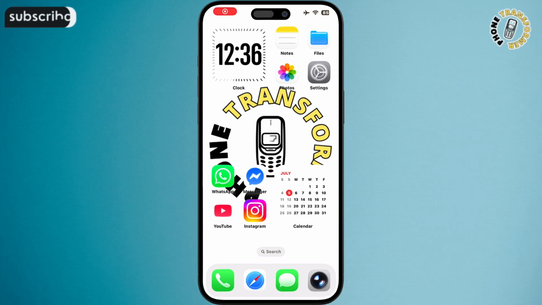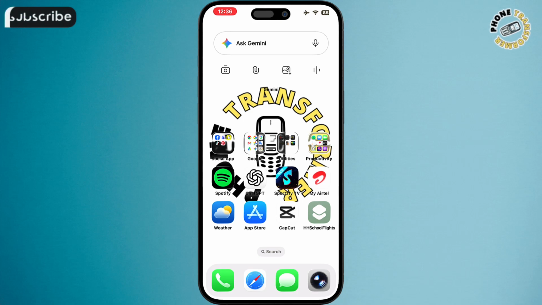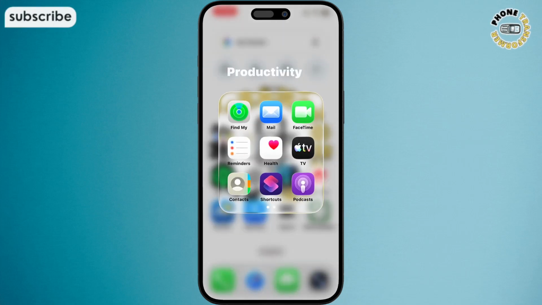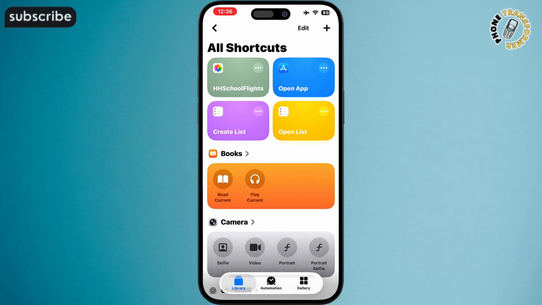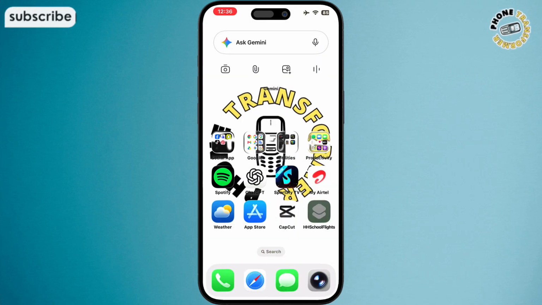To remove a virus on iPhone before it makes your iPhone screen automatically zoom in, know that it's most likely caused by a shortcut in the Shortcuts app or an accessibility setting. First, delete the HH School Flights shortcut or any other unwanted shortcut from your iPhone home screen.